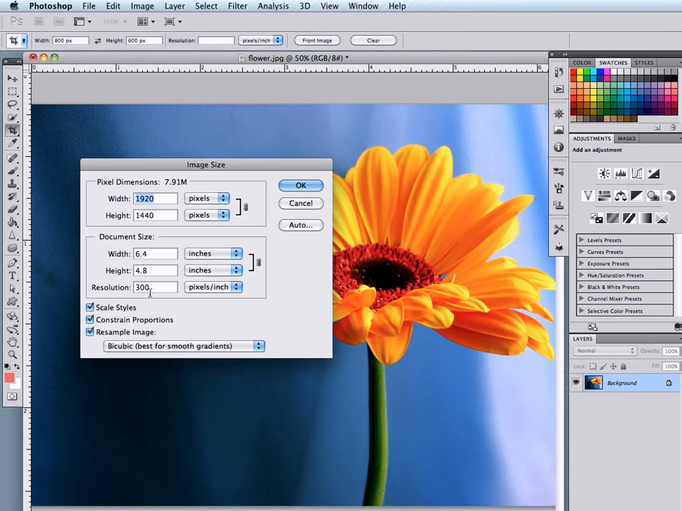Something that has been designed for web will have like 72 dpi or 96 dpi. I want more than that. It's actually PPI, but that's okay. We won't worry about that. This one actually has a high resolution of 300. You can leave that. Don't make it any less than that.